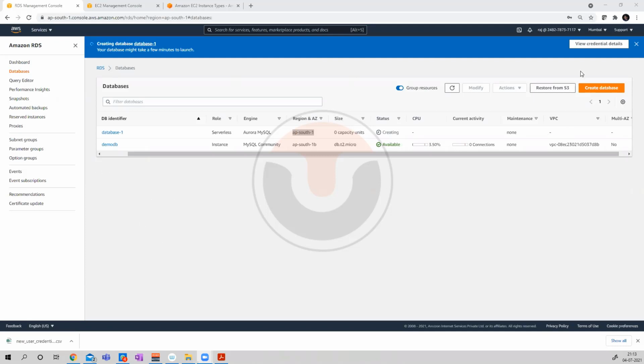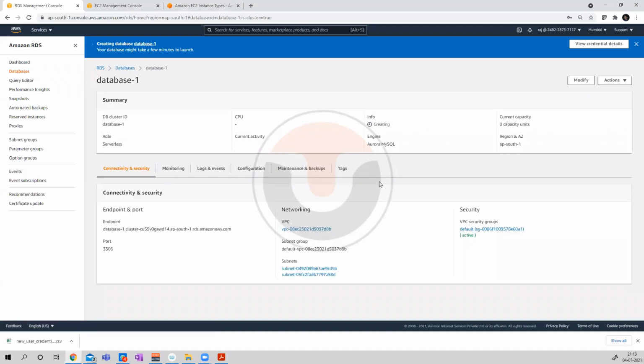Okay, so this is just creating the database, right? We want to refresh and see if the creation has been completed. Still happening. So I'll look at the same options you have seen in the other instances before. I'm going to click on database one. It will take me through the details of this database, which is getting created.